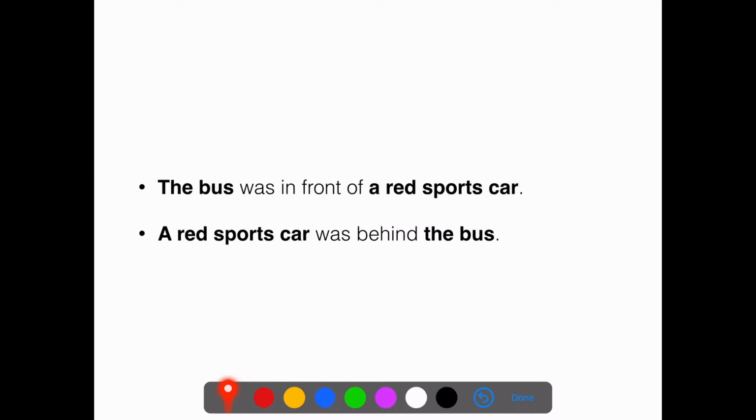And listen to the two sentences again. The bus was in front of a red sports car. It's focus, it's new information, so we say it, I suppose, slowly and carefully, deliberately. But we do the same when it's here because it's still new information. So we've marked focus. A red sports car was behind the bus.